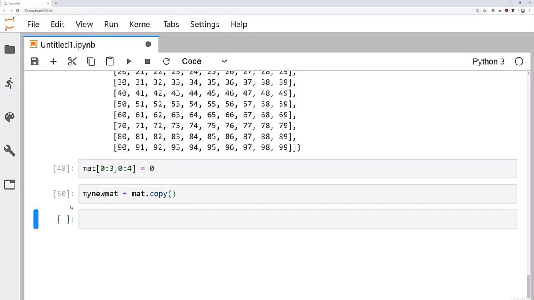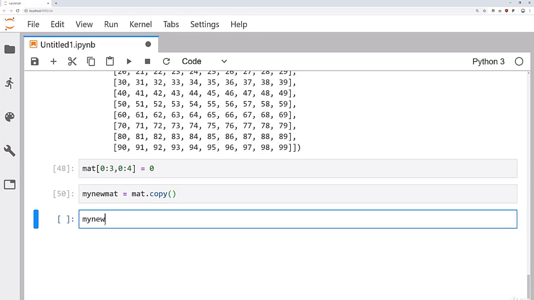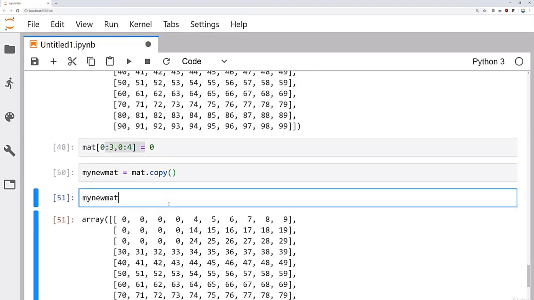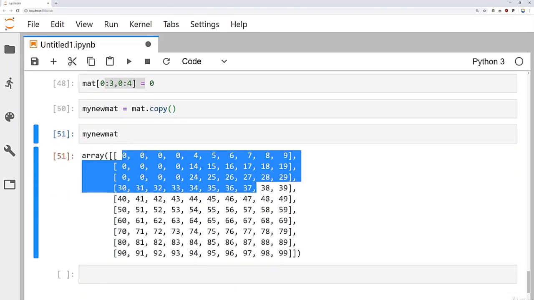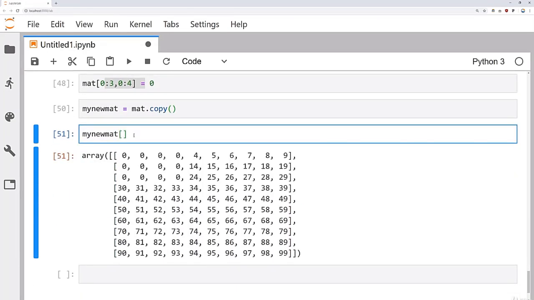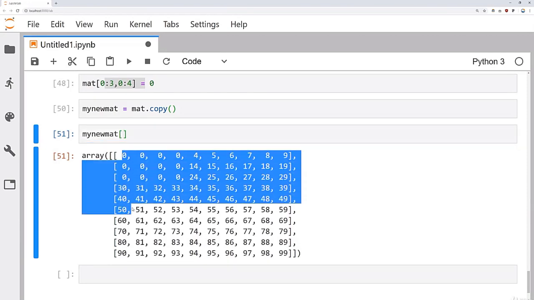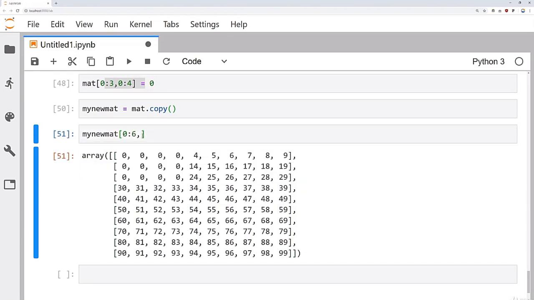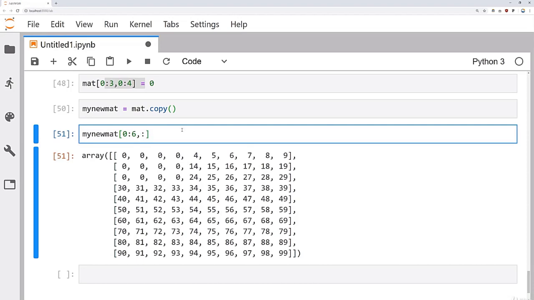So sometimes you want to make a copy and then maybe set all the values to something else. So if I look at my new mat right here, it is a copy of that matrix that's already been affected. Let's actually just turn everything on this top half into zeros. So how do I do that? Well, I want to grab everything from, let's say, 0 up to, but not including 6. So I want to grab all those rows, and then I want to grab all the columns. So I'm actually just going to grab everything there. And let's set those all to 0. In fact, let's set them all to 999, just so it's really obvious. There we go.